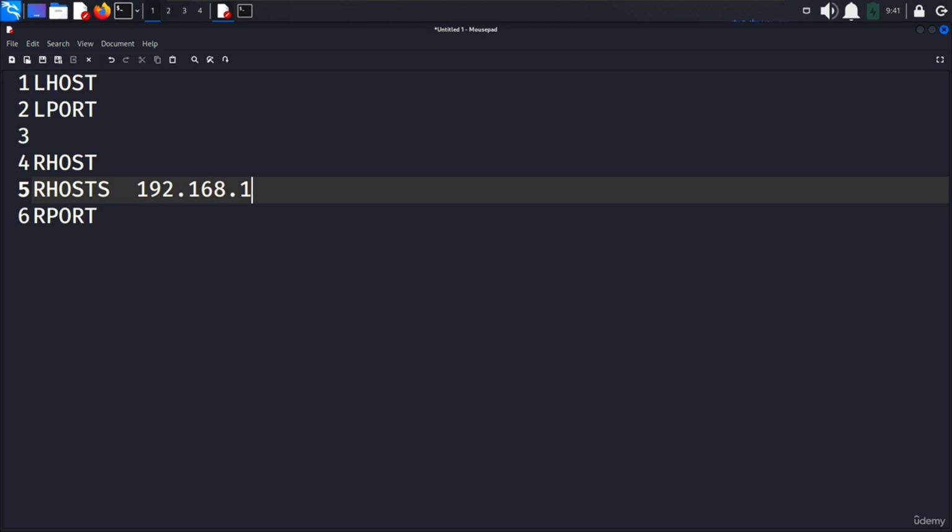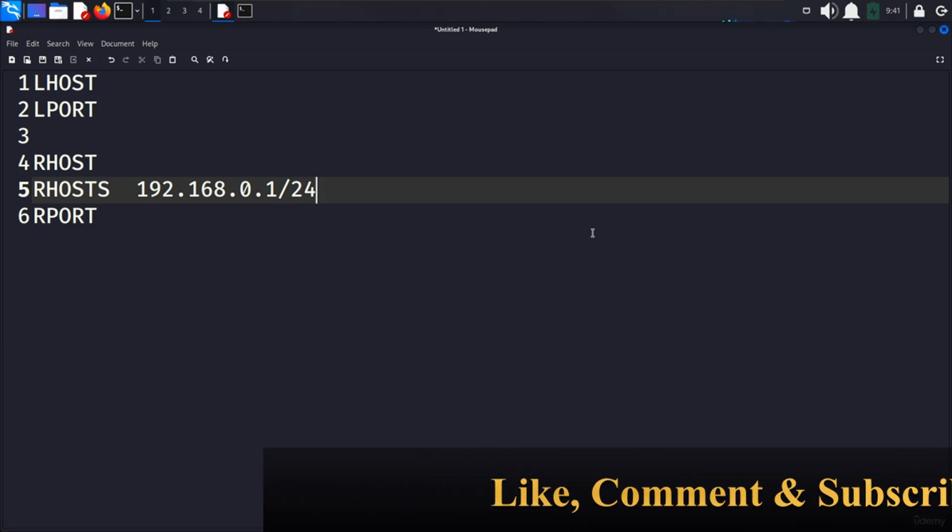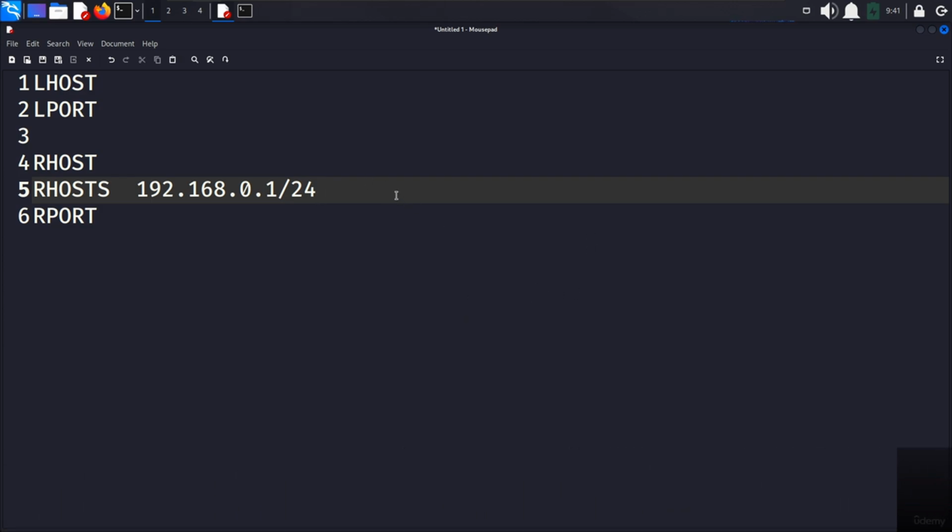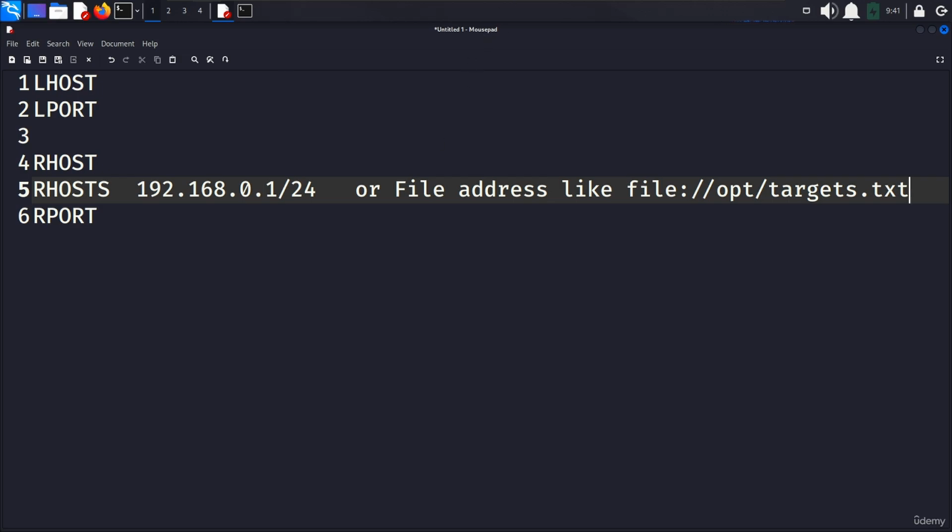192.168.0.124, or even provide a file containing the target IPs using the format file: followed by the file address, for example file:/opt/targets.txt. So this RHOSTS is used to launch an exploit against multiple targets simultaneously.